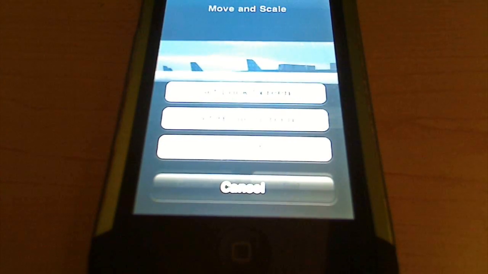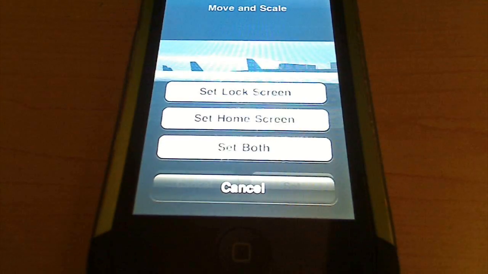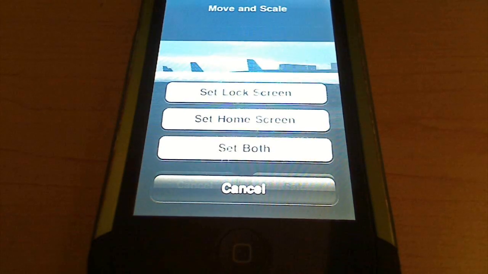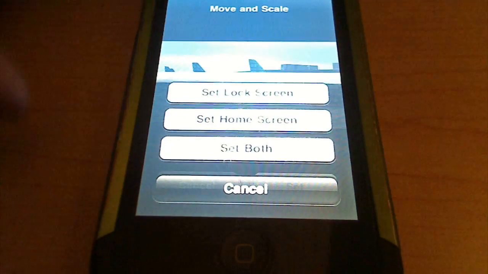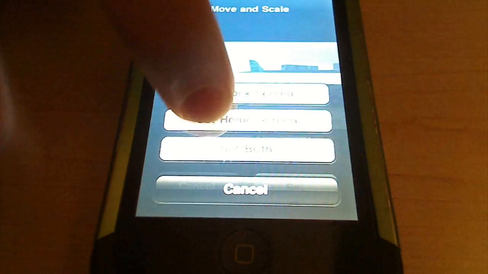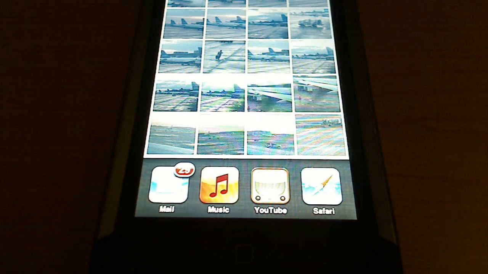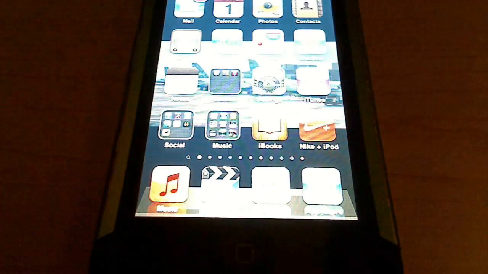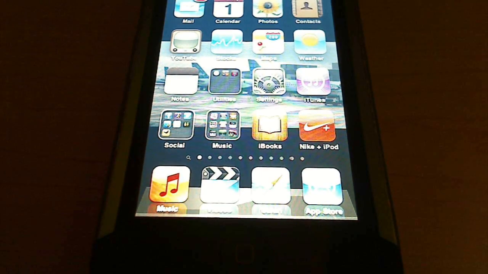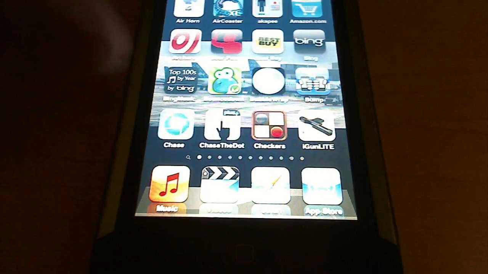Let it focus. Now you can see we could set it as lock screen, set as home screen, or set as both. So I'll set it as the home screen. It's set. Now when we go back to the home screen, you can see that the background is now the planes.